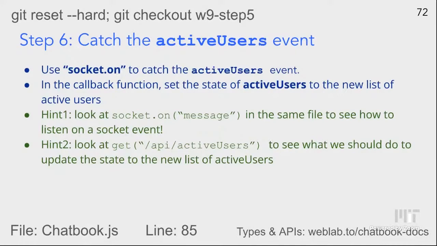Can I get a sense, raise your hand if you would like another minute? Awesome, I think we can move on then.